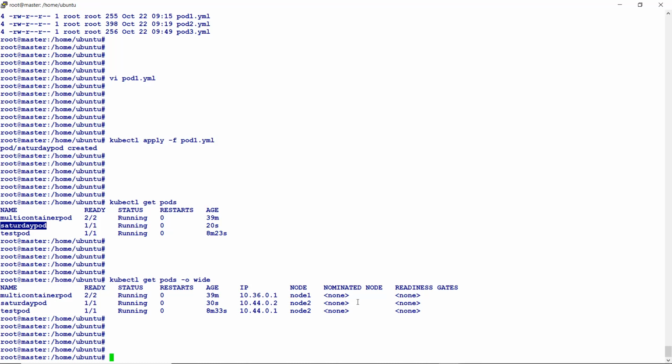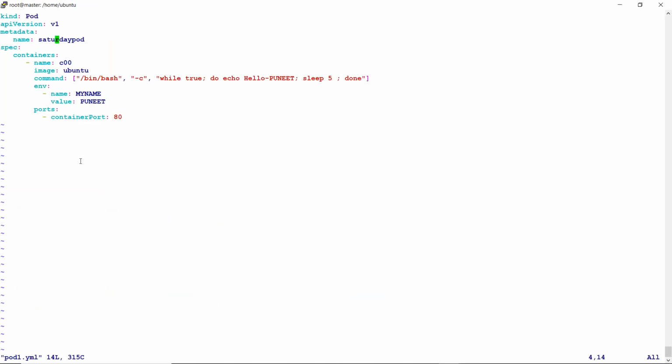Okay. Sorry. So yeah, what was our this particular file? We added a few changes there. We added a port and then we added environment variables. Labels we already saw how that label is working.